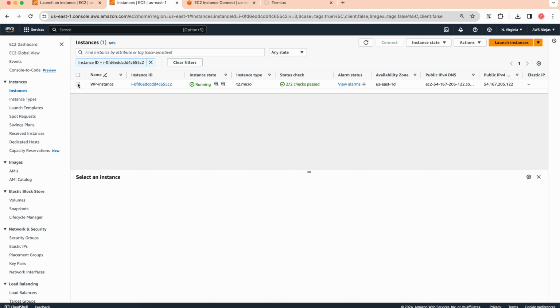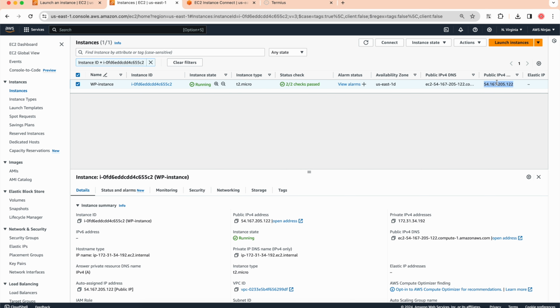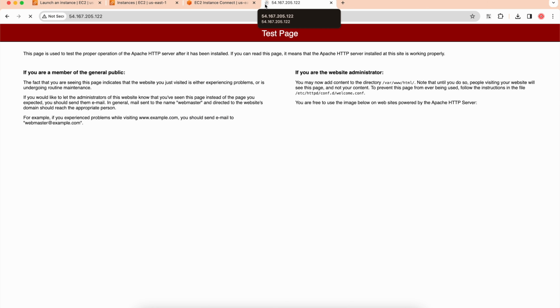Let's check it on the browser. Copy the public IP of the EC2 instance and open it in a new tab. Well, if you see the test page, then everything's working great.